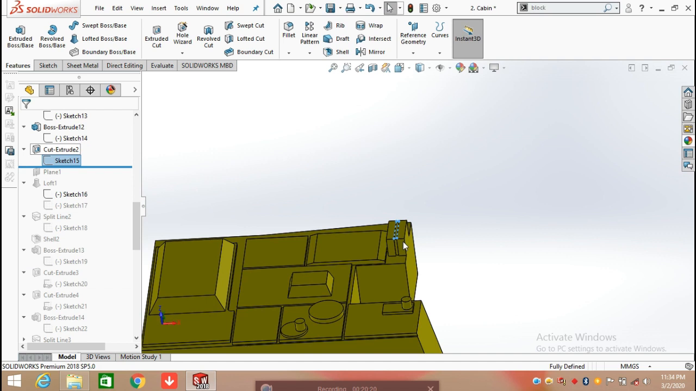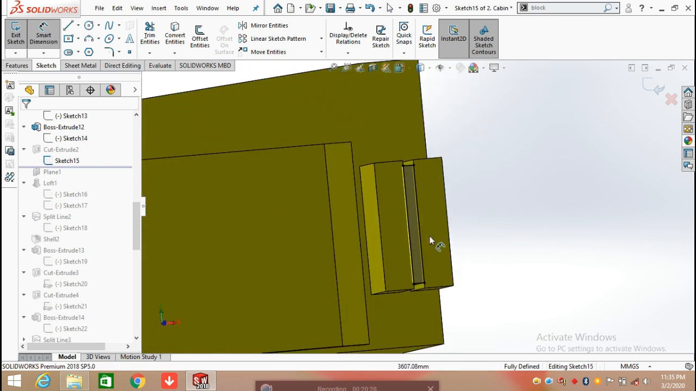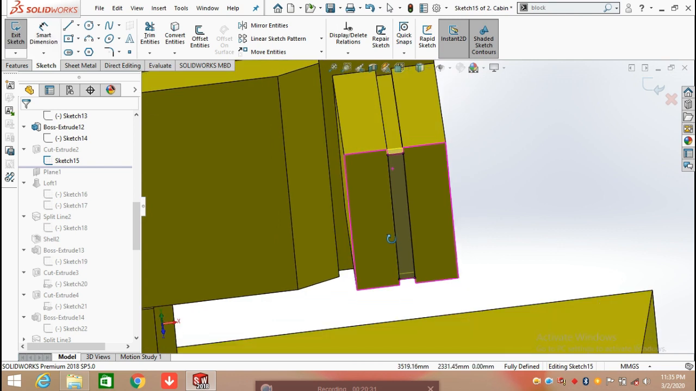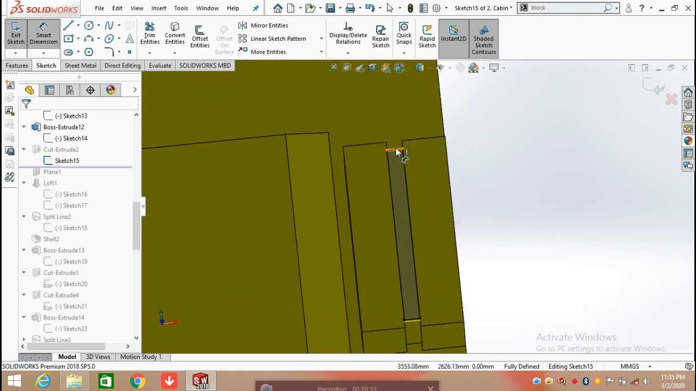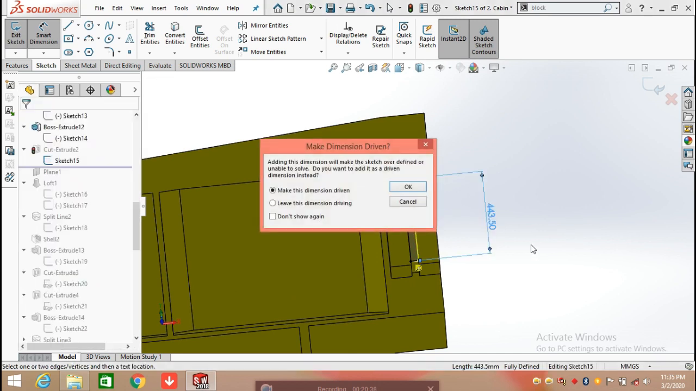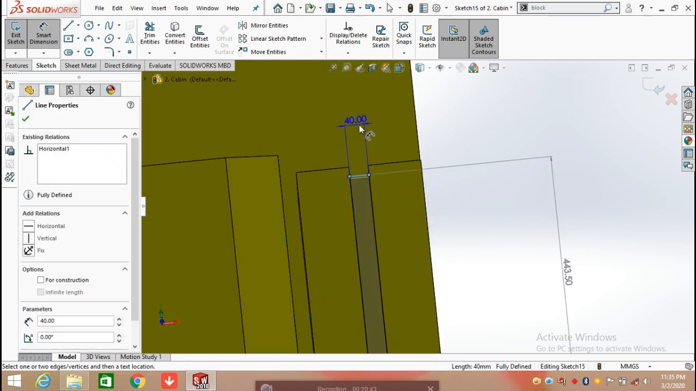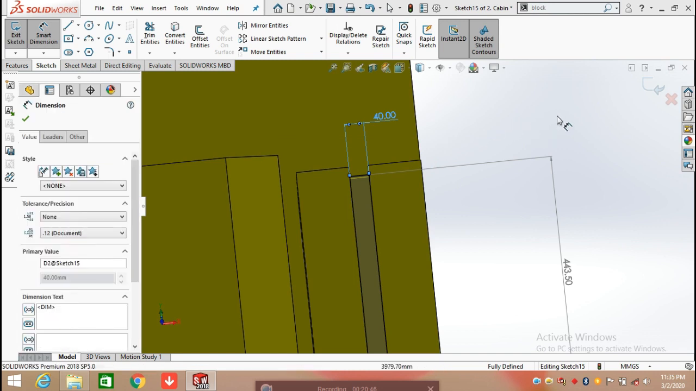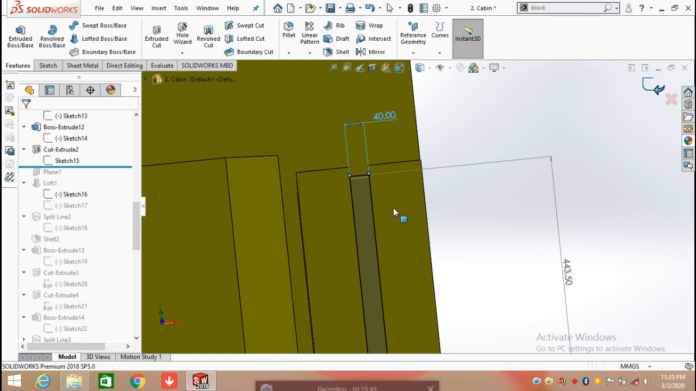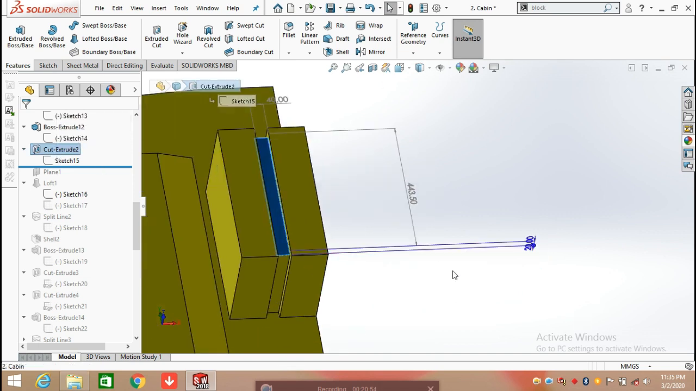Again we need to apply extrude cut, so select the upper face and select rectangle command and draw a rectangle at the center of this extrude base. So now defining the length is 443.50 mm and defining its width is 40 mm. Now click on feature and select extrude cut and extrude it cut in the downward direction up to 20 mm.